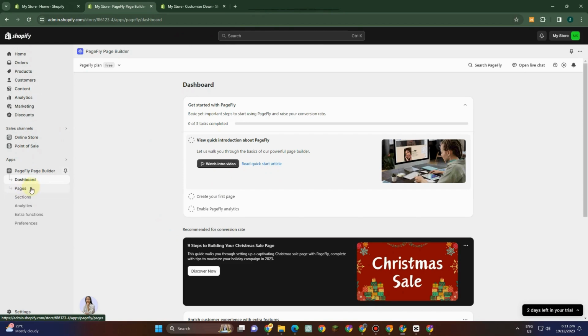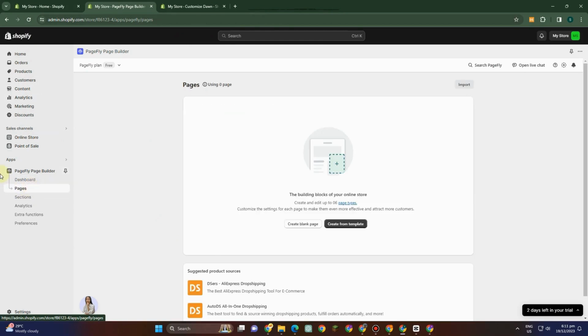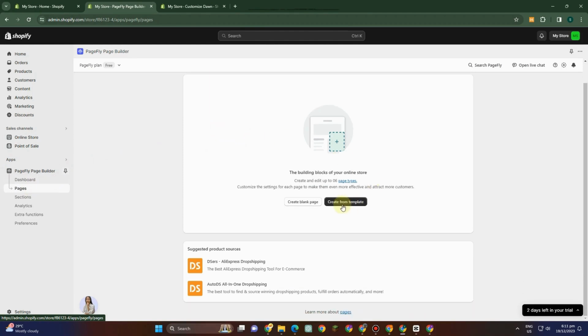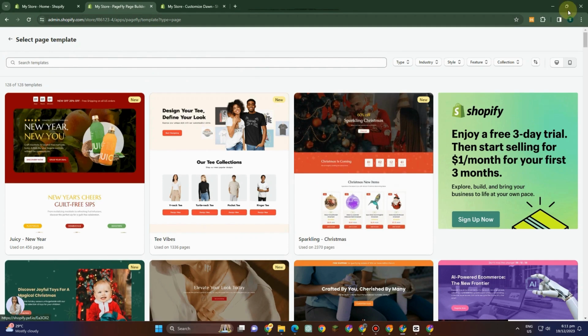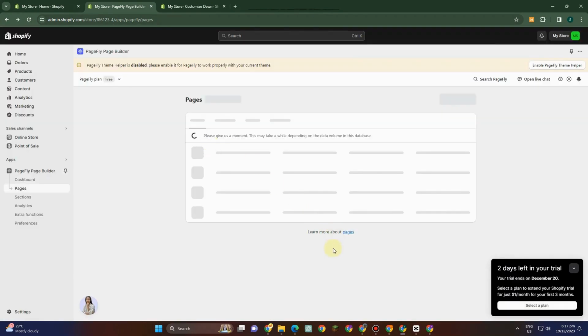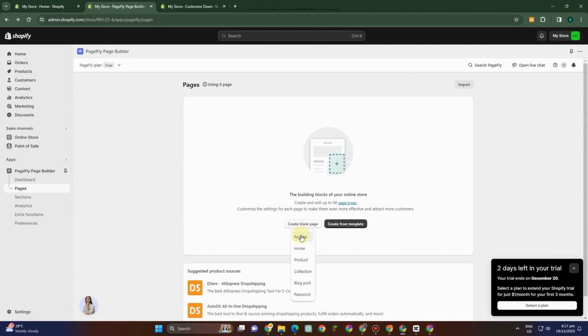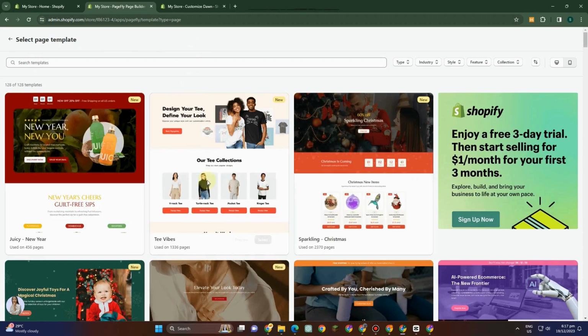Once you tap pages, you have to scroll down and you will see here two options: create blank page or create from template. If you tap this one, you will have other options again, but this time, let's pick regular. As you can see here, there are tons of templates that you can use in order to build a page. And if you want to create a blank page or start from scratch, you just have to click this one and you will have options again: regular, home, and other options for your product and so on. So for our tutorial, let me tap create from template and choose regular for this time.